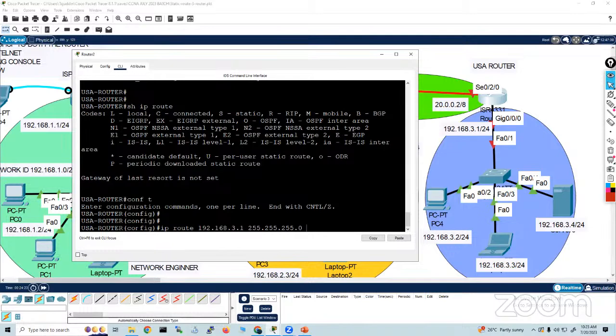Hafiz, you forgot everything, man. Check what you are doing now. First, understand what you are doing. IP route 3.1. What is 3.1? You are in the USA router, right? Okay, what are you trying to do now? You're trying to configure static routing, right? So why have you given 3.1?